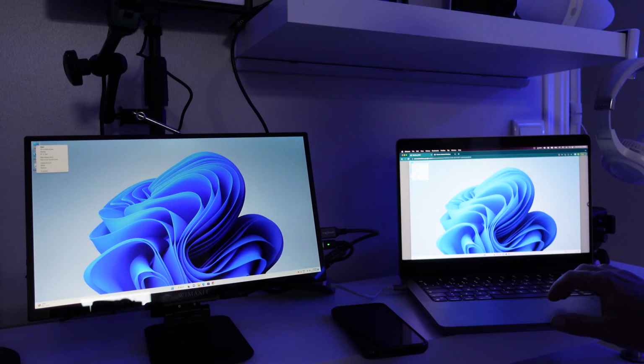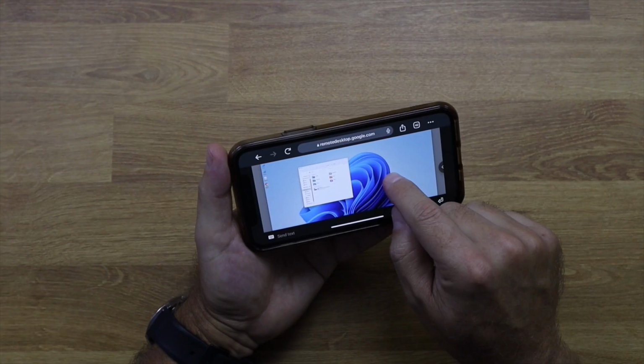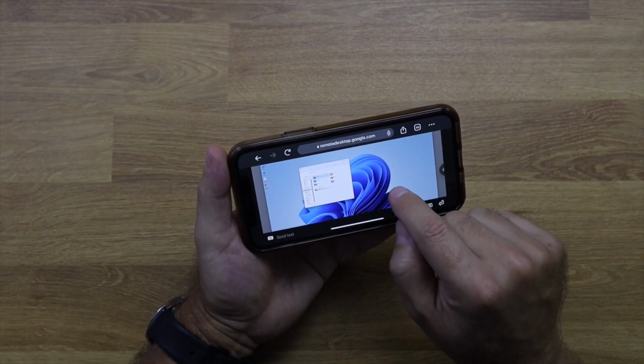And today we are going to take a look at how we can access our home computer or work computer from anywhere in the world, from a mobile phone, tablet, or any other computer. And for that, we are only going to use Google Chrome, and it's free and easy to set up.